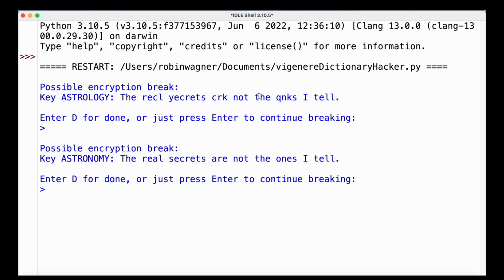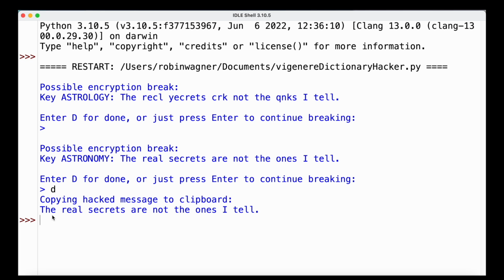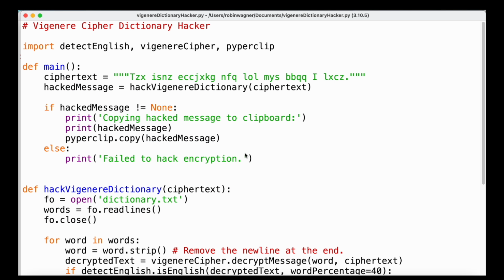Let's just press enter. And we have another possible encryption key that returns a message that looks like proper English. If we take the key astronomy, then we get back the real secrets are not the ones I tell. That is proper English, so let's press D to confirm this. And now we can see this is our decrypted message, so the key astronomy was indeed the key being used. And our message here is proper English, and it's also copied to the clipboard, so we could paste it into any other application. So using this program and using a dictionary attack, we were able to decrypt the message.